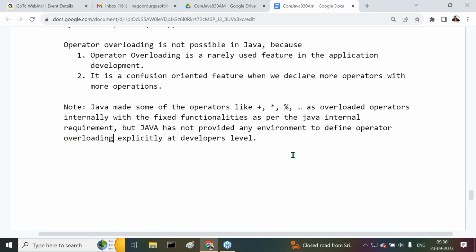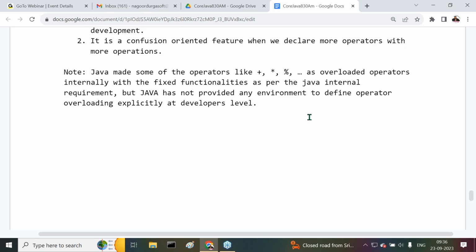Understand my point here? Java has not provided any environment to define operator overloading explicitly at a developer's level. If a developer wants to perform any operator overloading explicitly, it is not possible. But how much operator overloading Java requires internally, Java has already defined. Explicitly, Java does not allow us to perform operator overloading.